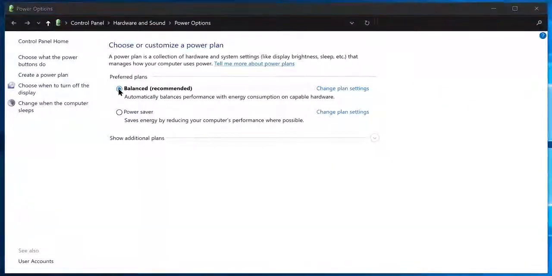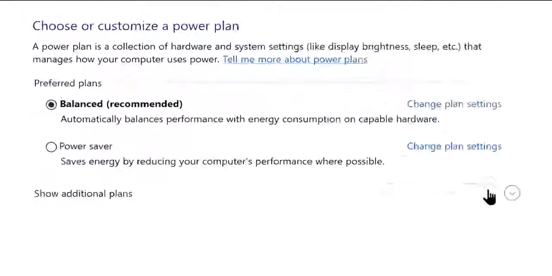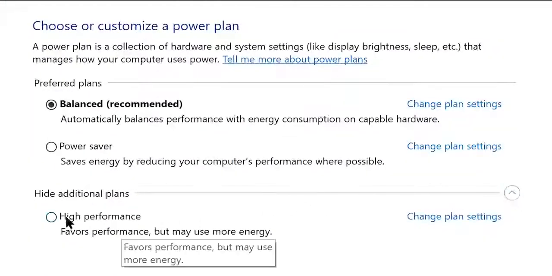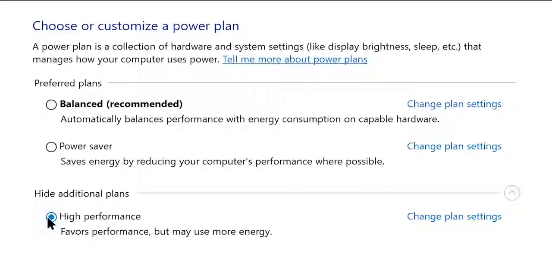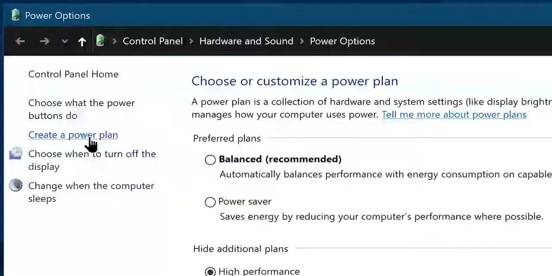If you don't find the High Performance power plan up here, just click on the Show Additional Plans tab and you'll find it. Now just choose it to enable it. If you don't find it here, then you have to create the High Performance power plan by yourself, which also you can do easily. Just click on the Create a Power Plan hyperlink.